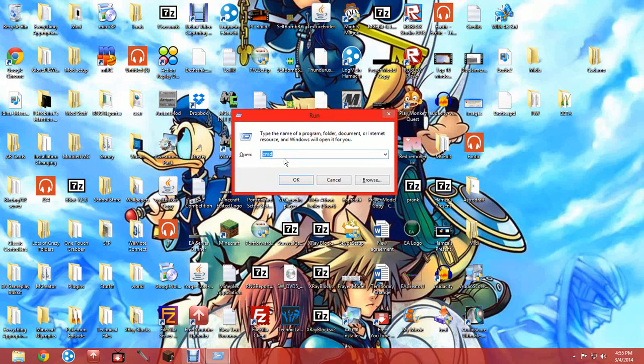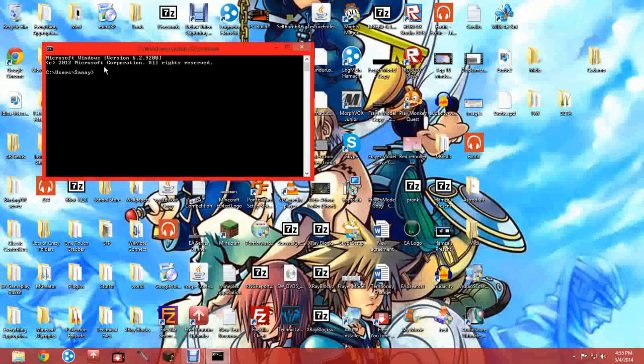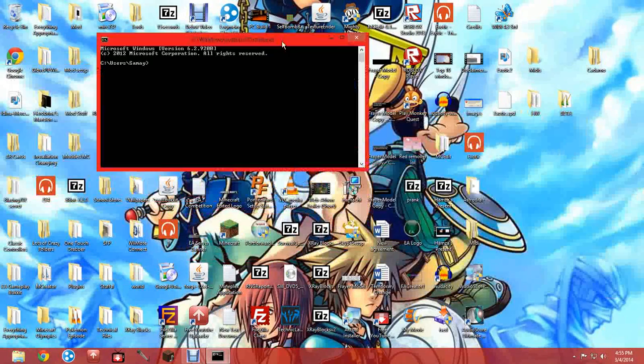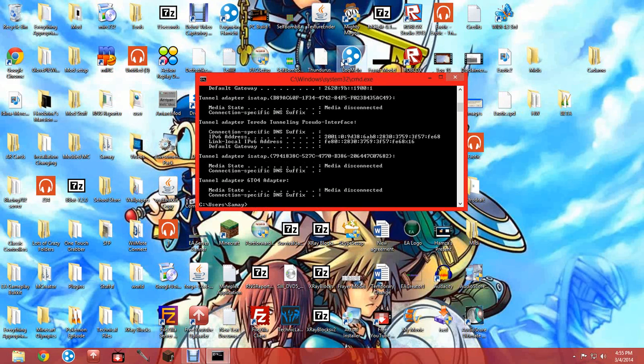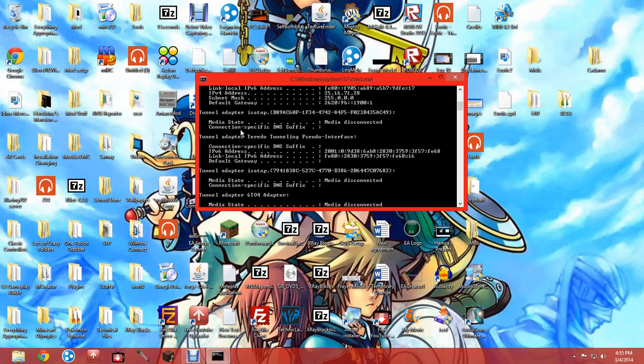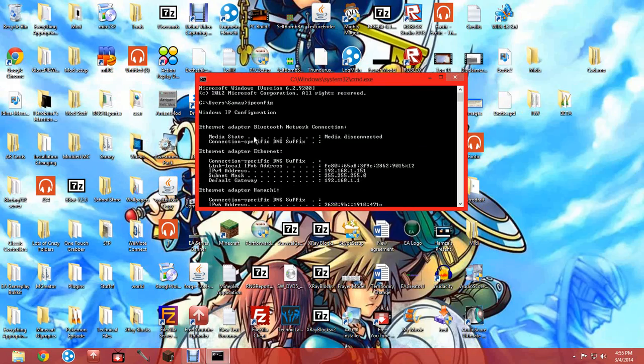run. Now you want to type in the letters CMD, no spaces, no capitals. Click OK, and we have this little black window that requires coding. Not really. Now you want to type in ipconfig, no capitals, no spaces, no numbers, nothing but that. Now when you hit enter, you should see something like this.